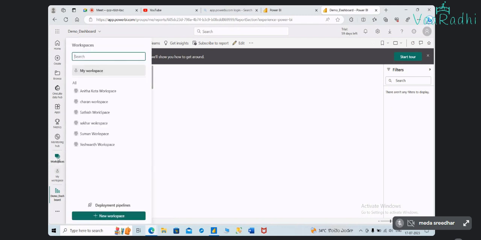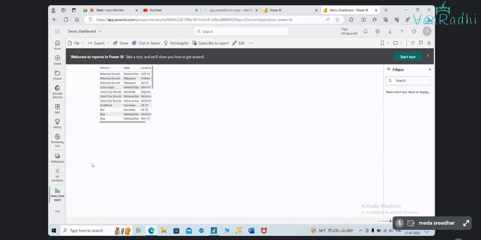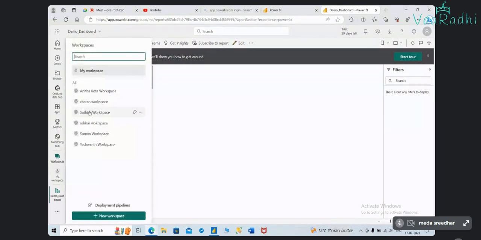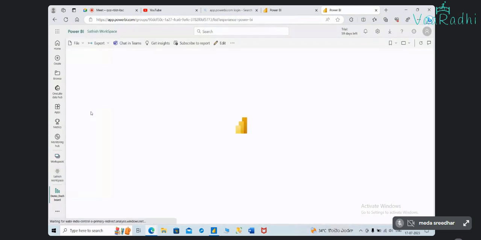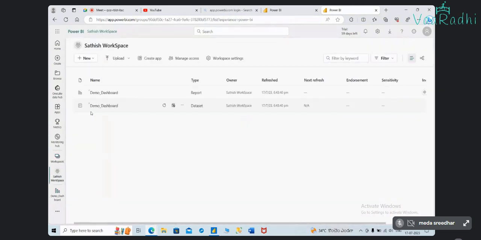See, now you are in the browser, right? app.powerbi.com. Here in your workspace, you will be able to see two things: your data set, as well as the report that you designed, the table design. Go back to your workspace. As soon as you open your workspace, you will be able to see two entries: one is your data set, and one is the report. This way it works. Now what happened?